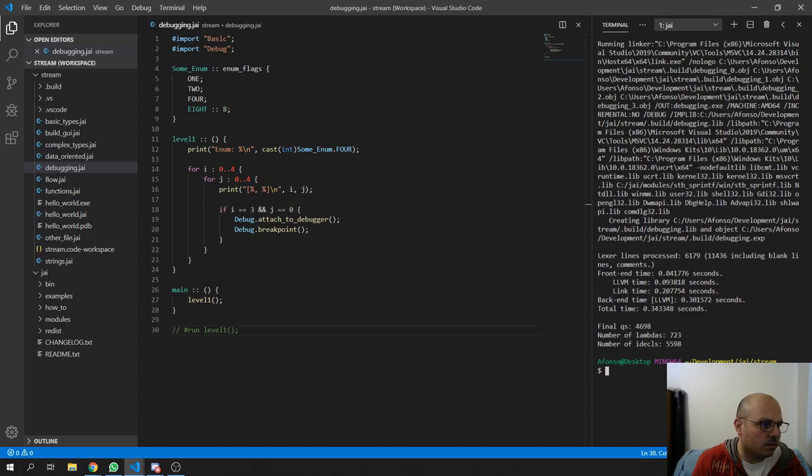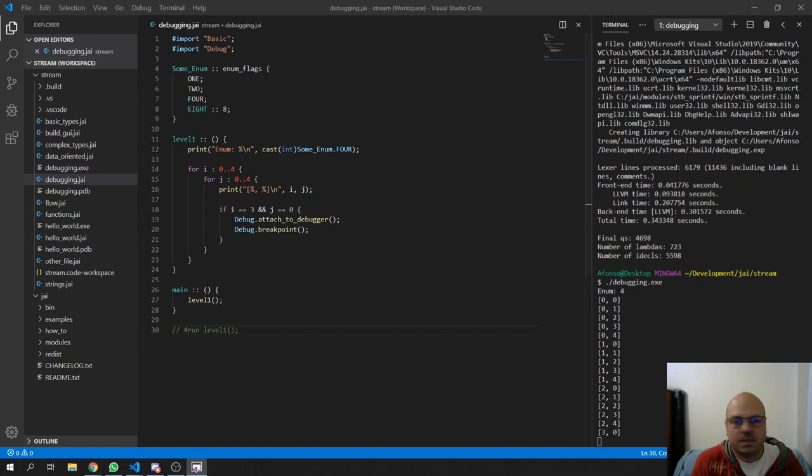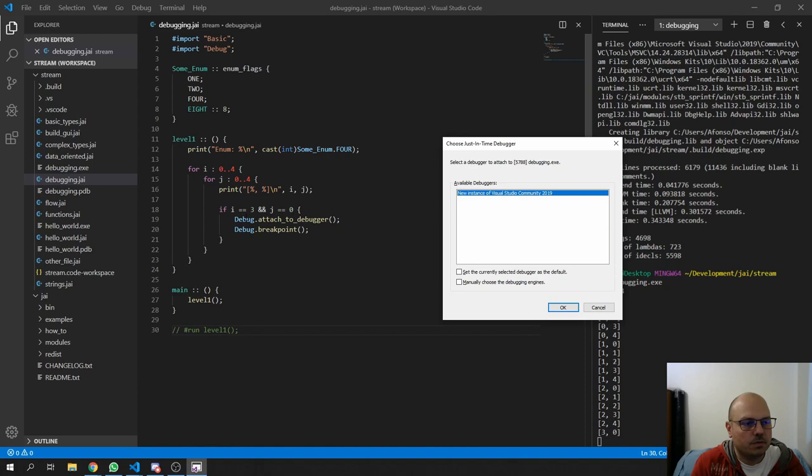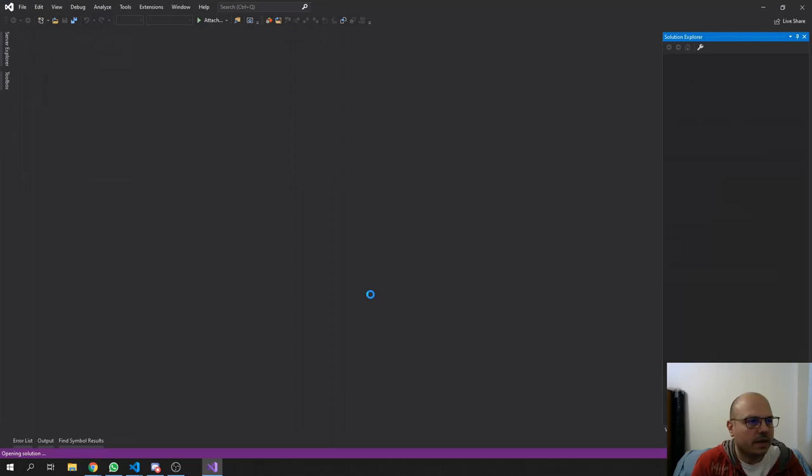If I run it, it stopped there, right? Whenever it reached free, it stopped. And this popped up. So what this does is basically it goes to the just-in-time debugger of Visual Studio, this thing here. And now I can just say, okay, I want to debug this. And now Visual Studio is launching.